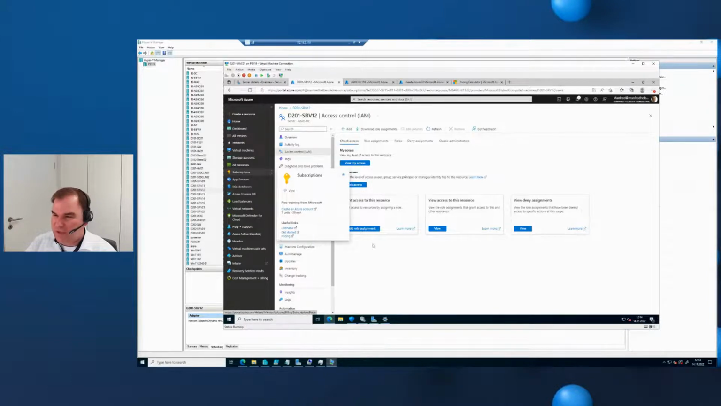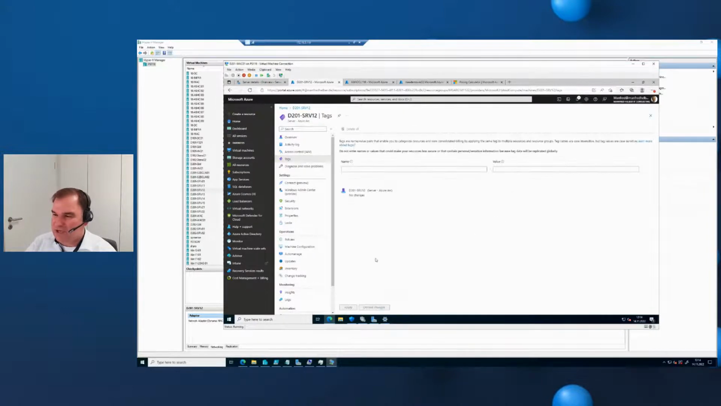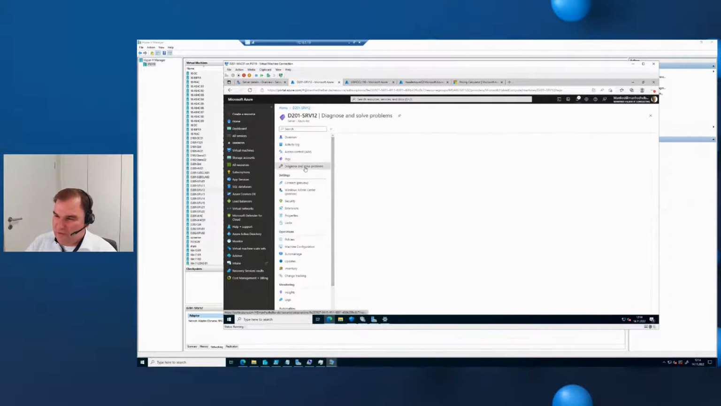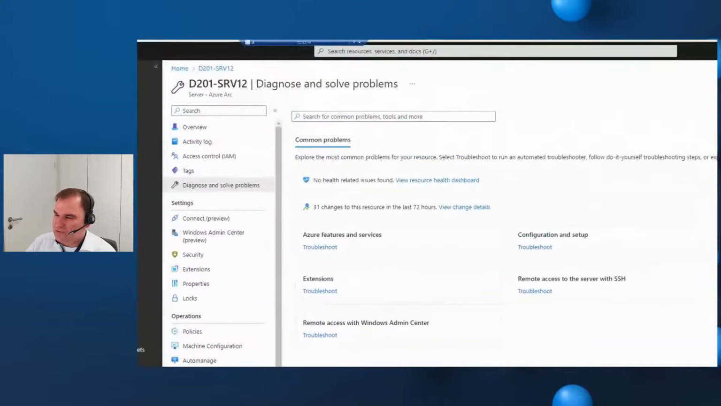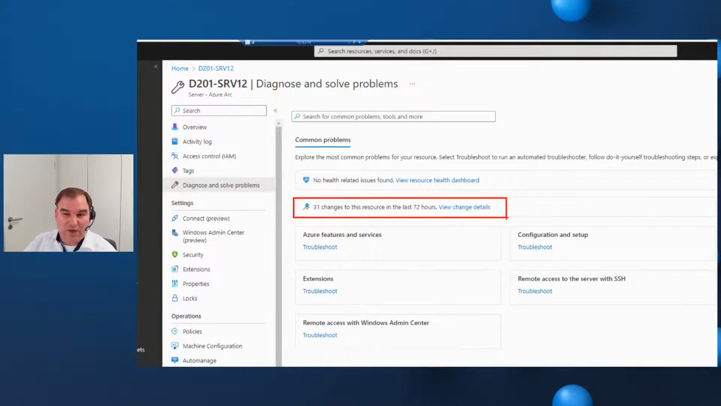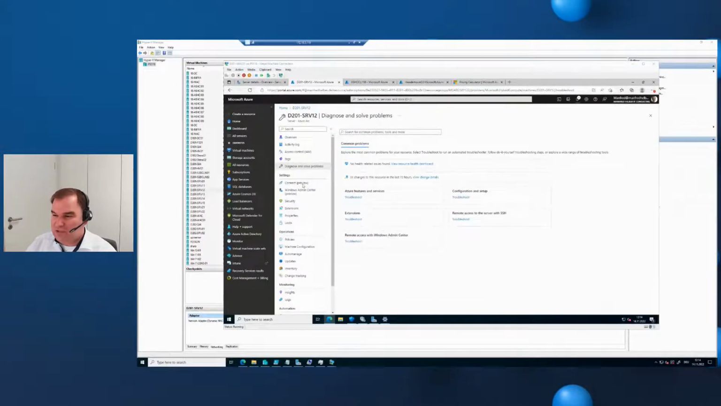Via the access control, I can specify in detail who has access, when is the access, so the role-based access parts. We have the tags that are associated to this resource. We have the diagnostics part for diagnosing and solving problems on exactly this machine. So for example, for configuration or for troubleshooting. Here we can see there were 31 changes to this resource in the last 72 hours. So we onboarded this machine, we configured things, so many changes actually.